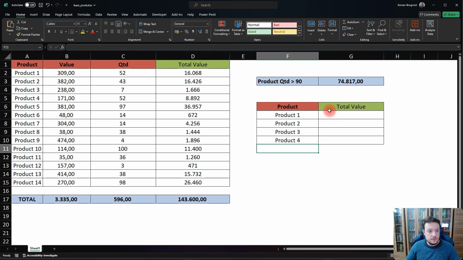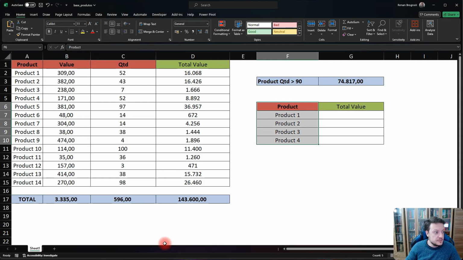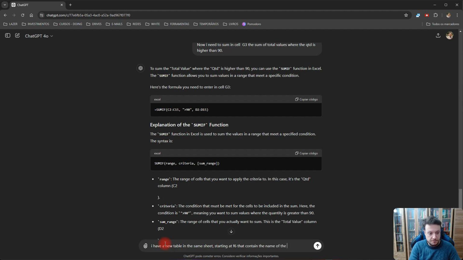Now I want the total value for each product. So I'm going to explain to him. I have a new table in the same sheet starting at F6 that contains the name of the product. I need to bring the total value to it. What formula should I use?